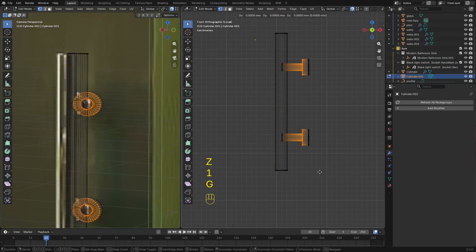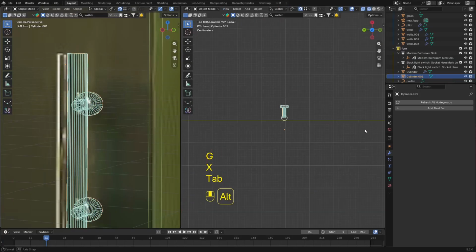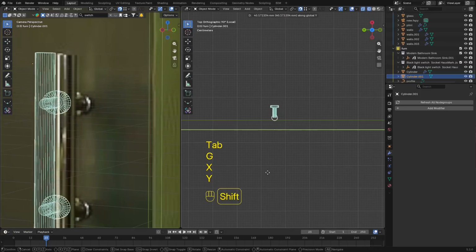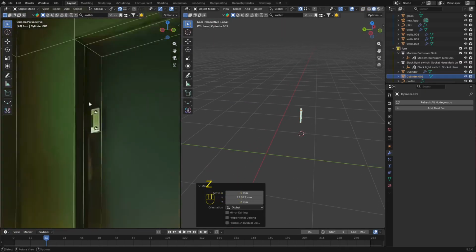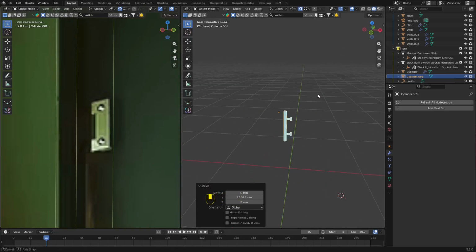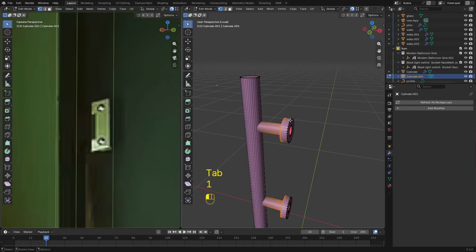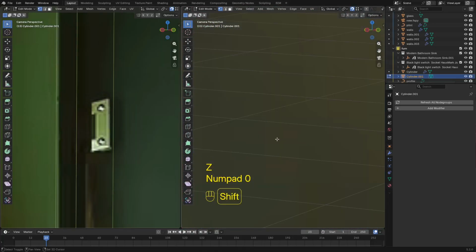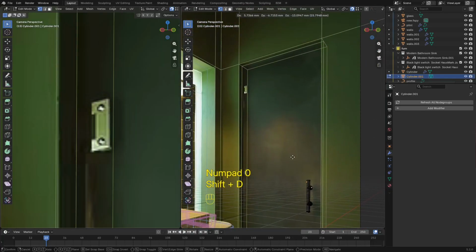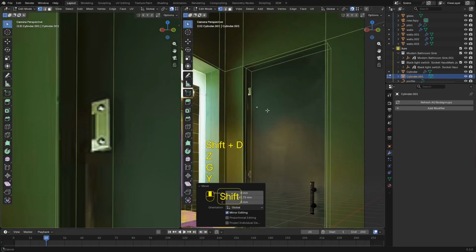And we can move this part and all the handle like this. Okay. This part is also very easy to do. I will just copy some vertex from this camera and move it.